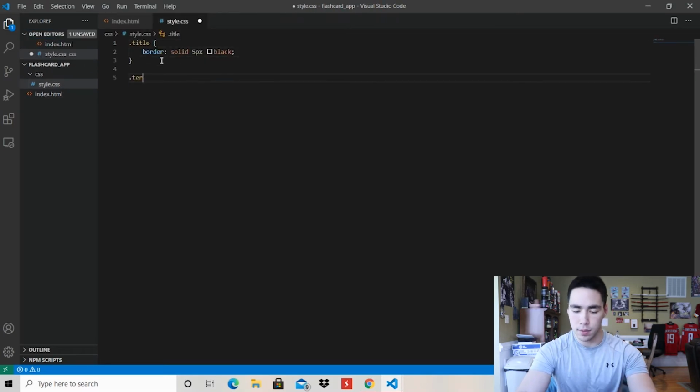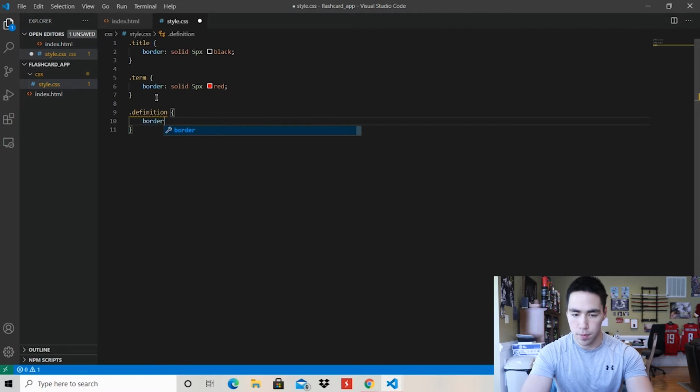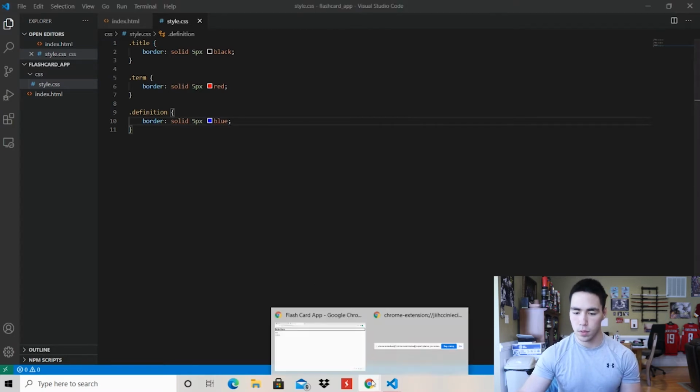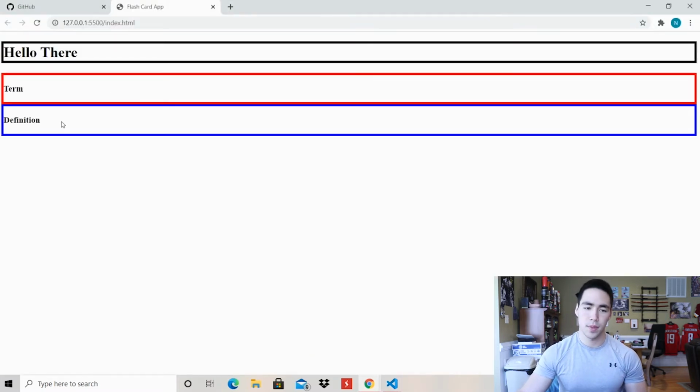All right, let's do dot term, border solid 5 pixels, red, and then for our definition, let's do border solid 5 pixels. Let's make this one blue. Boom. As we can see right here, they're all block level elements. So we have our basic skeleton set up.